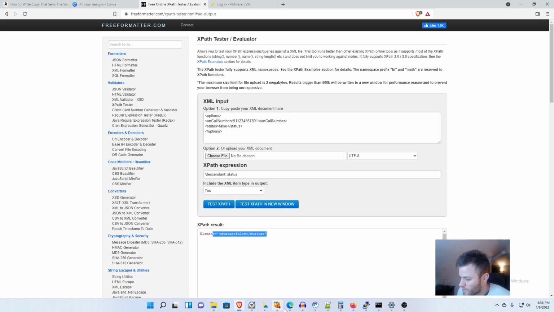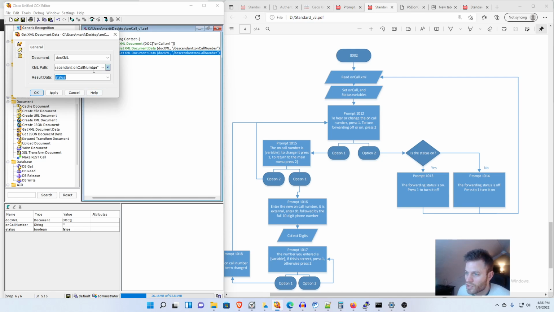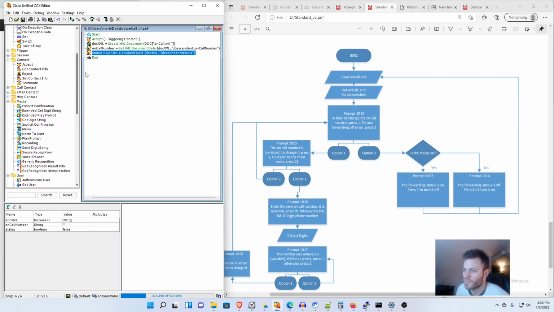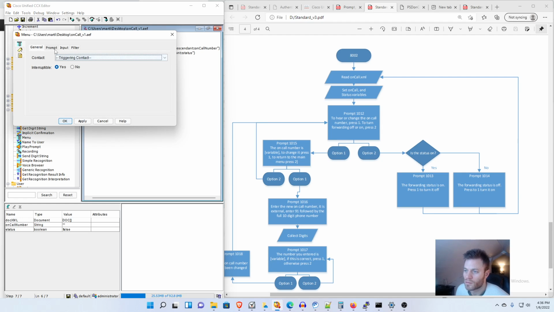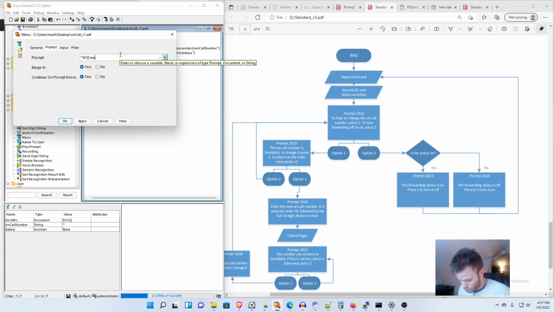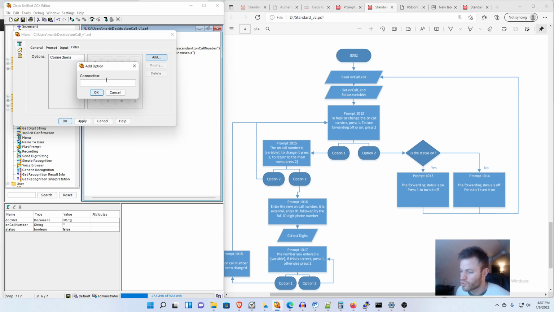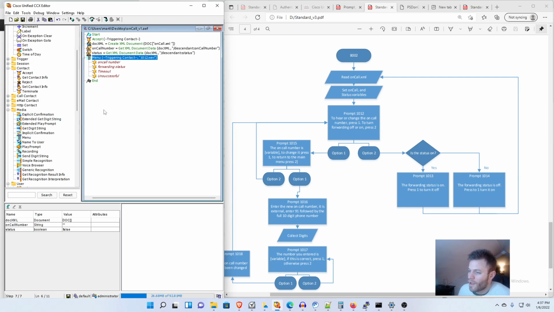So I'll open up my UCCX editor again, and I will change this to status, and then click apply. So we've got our variables set up. Now we can go ahead and add the menu with prompt 1012. And we want to add two options. One is on-call number. Two is forwarding status. That should be all we need to do for that one.